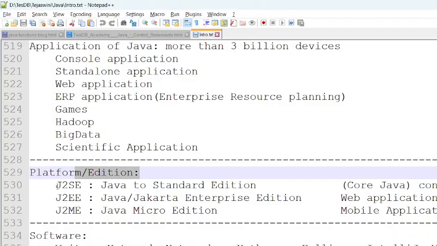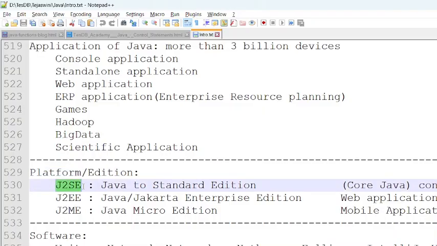Very simple. Initially, what we are learning is J2SE. We call it Java 2 Standard Edition, or JSE. The console and standalone application development happens here only. That's called JSE, Java 2 SE, Java 2 Standard Edition. That is one environment. The program compiling and running all will happen at one place.